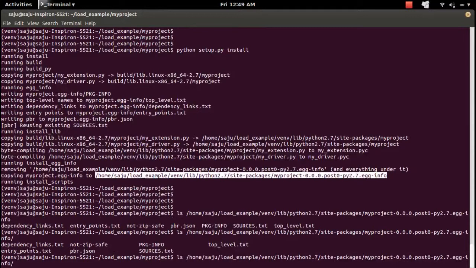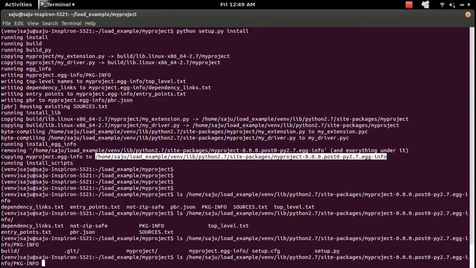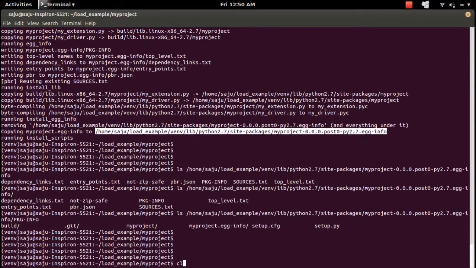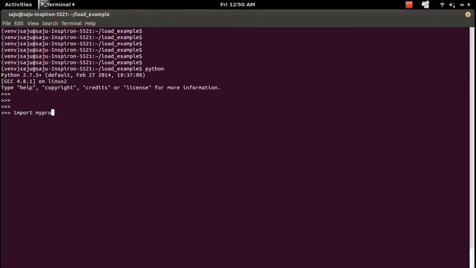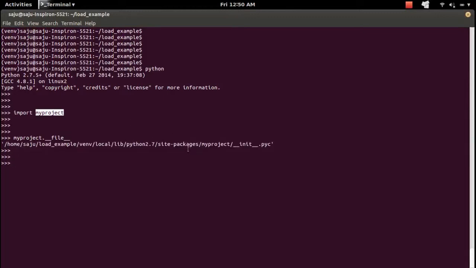See, here you can see the package for my project. Okay, so I installed this project. Let me confirm that. Let me go back and go to the Python console and do import myproject. So it's working. Let me check from where this myproject is imported, with dot underscore underscore file, so we can confirm that. It's imported from the site packages in the environment which I created. So it's working.